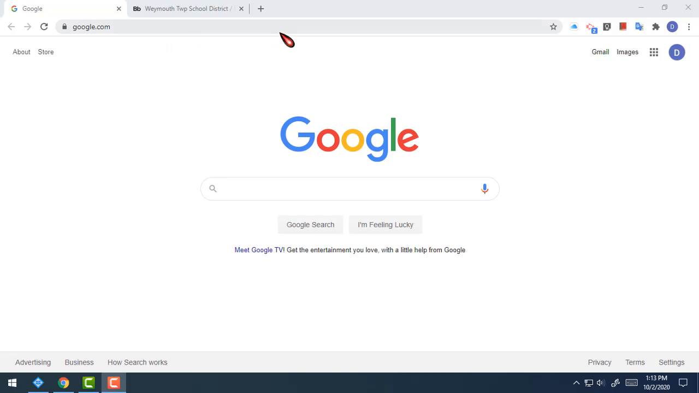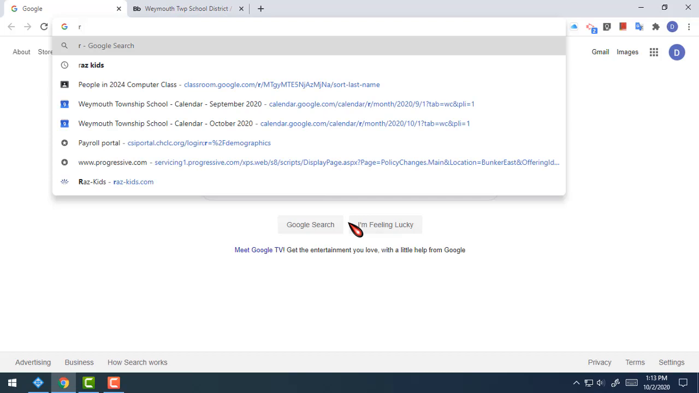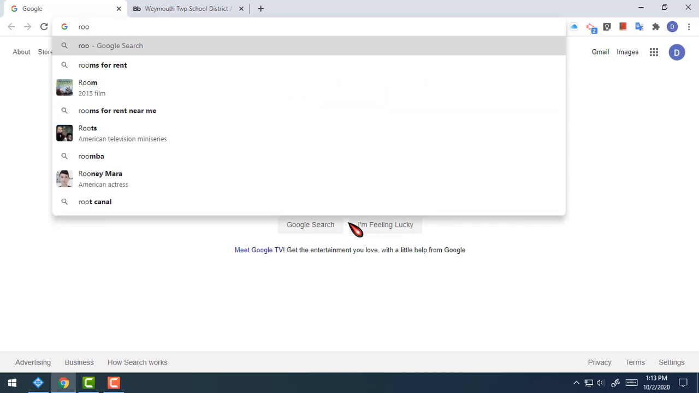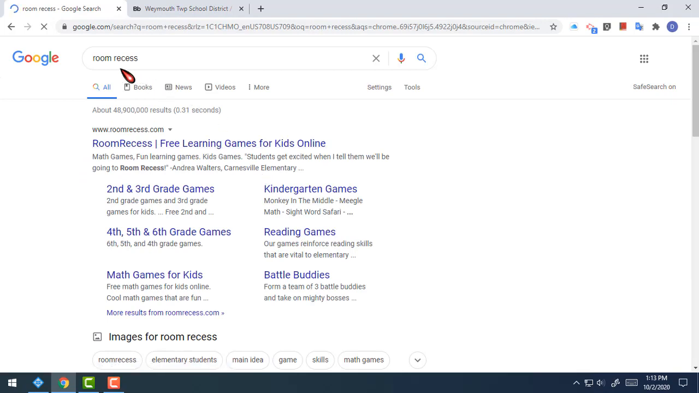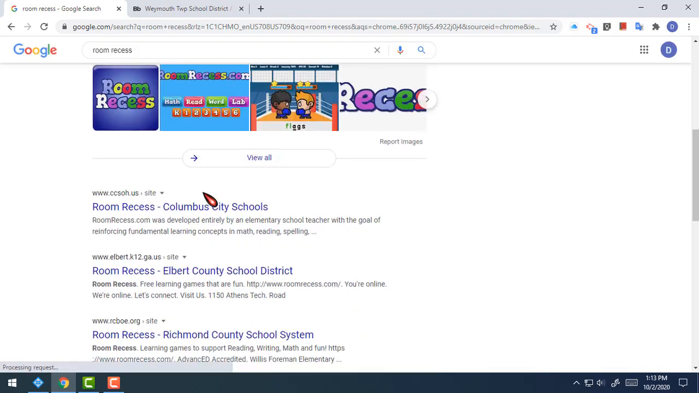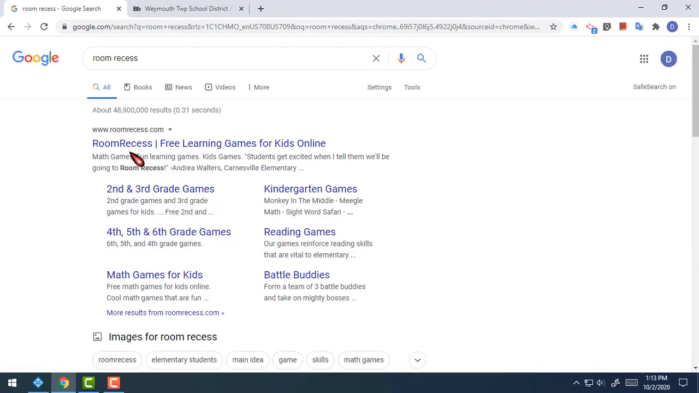Now, when we have an internet browser like right here where I have Google Chrome, you can do a couple of things to get to a specific website. First, I could type in a search by typing in the word room and then recess. Room Recess. I could do a search, and then I can see in my results where it's going to come up as the website I'm looking for as one of those results, and I would click on this link for it.